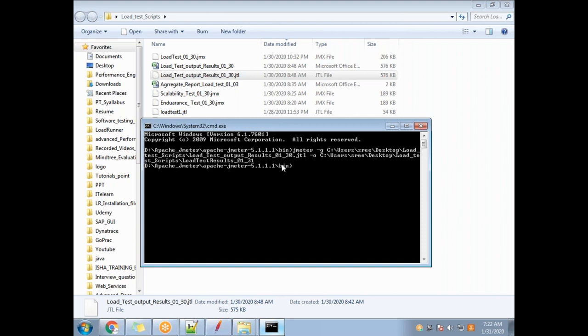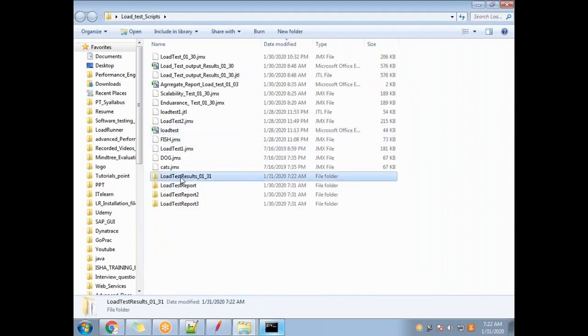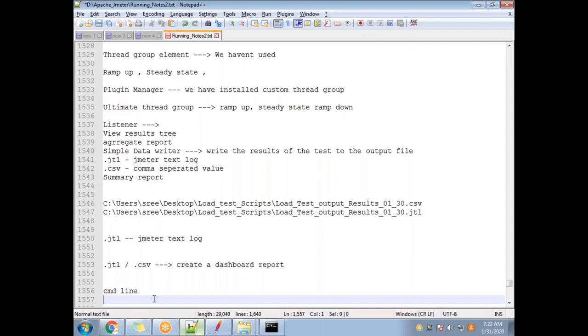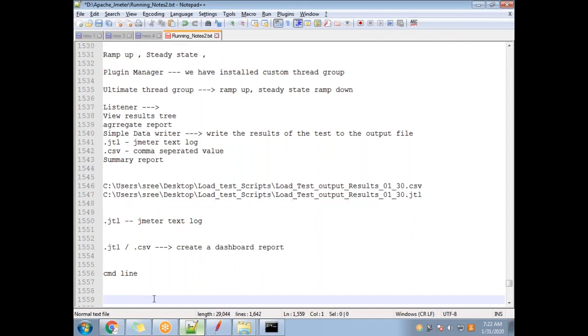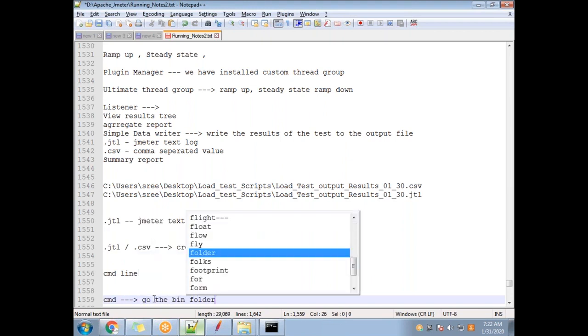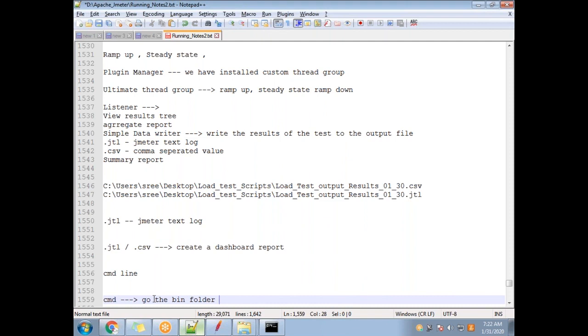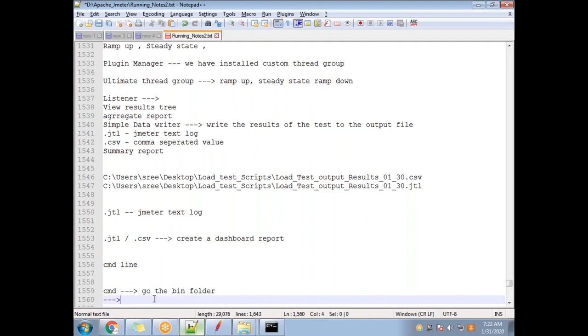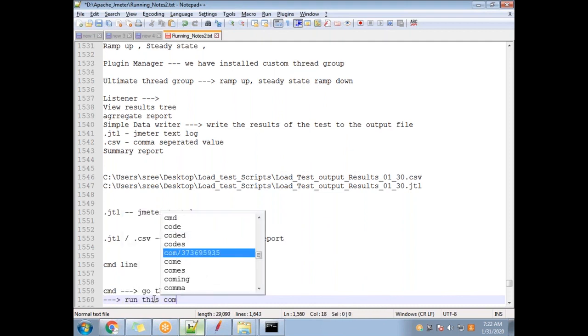Now the dashboard report is created. Let's investigate what I have written here, guys. First, let's see the dashboard report is created. Yes, you see load test result 0103. So what did I type on the command line? On the command line, go to the bin folder, and from the bin folder, run this command. So what is the command?